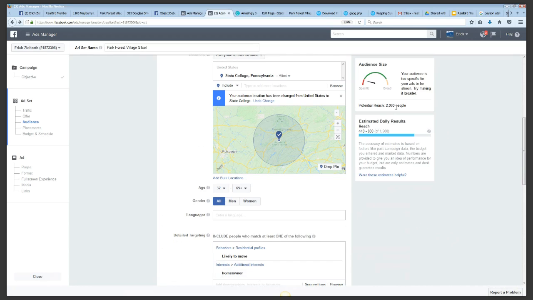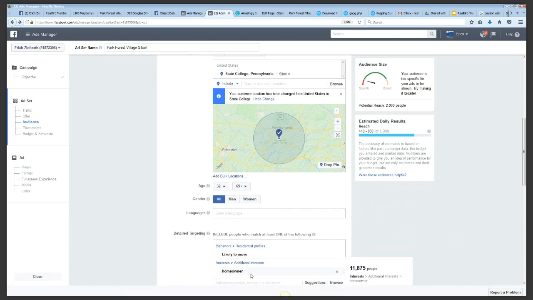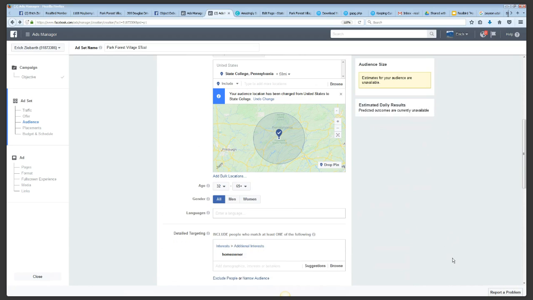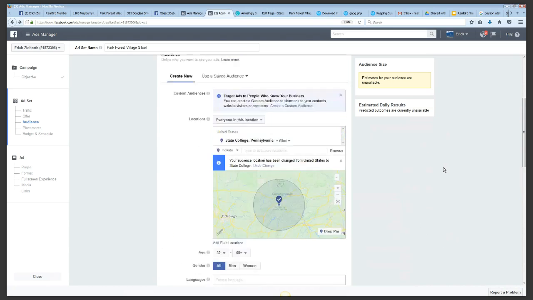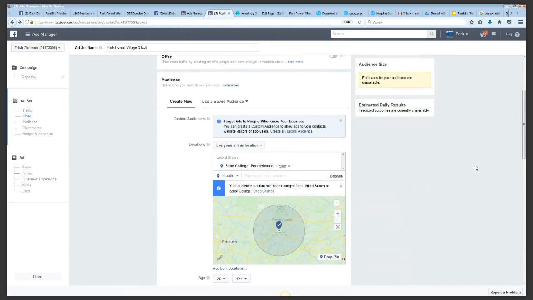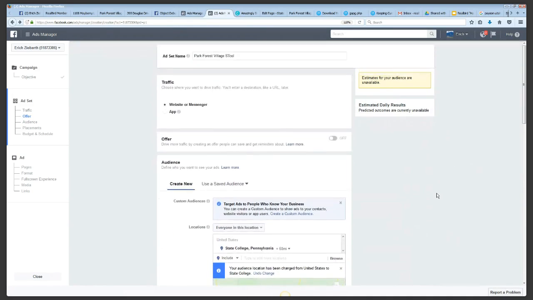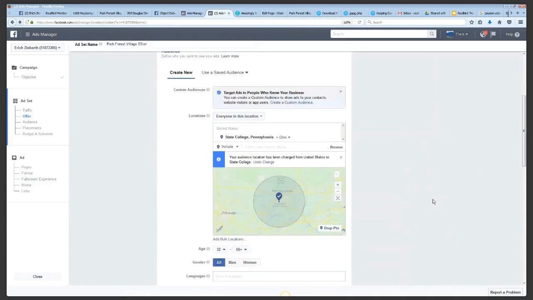So I've got 2,000 people. Maybe that's okay. That's showing you 2,000 people are homeowners within there and likely to move. Let me take that one out just so I can see. It's probably going to drop. See, it's going to drop down here, but I'm still around 12,000 people. So the idea is you can build that audience to whatever you want. And once you build that audience, you'll apply it.